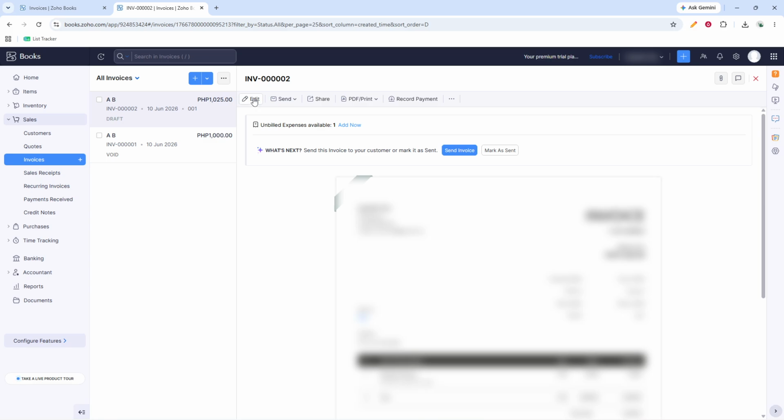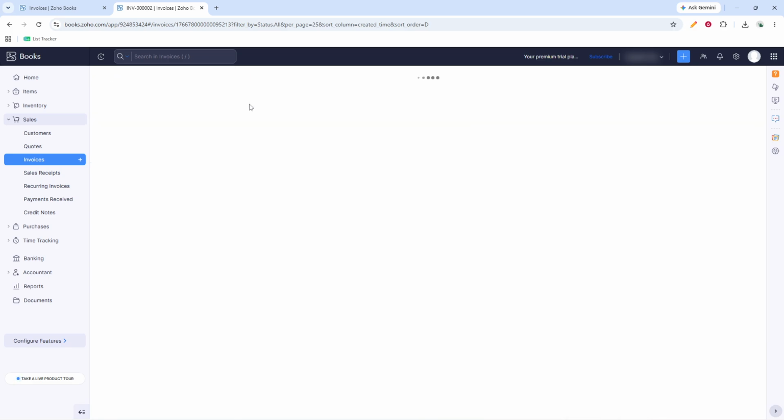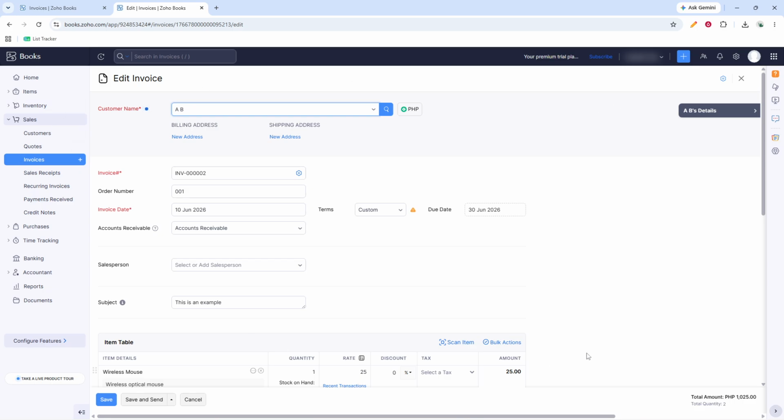Once the invoice is open, click the Edit button at the top of the page. This will switch the invoice into editable mode and allow you to update the information directly.